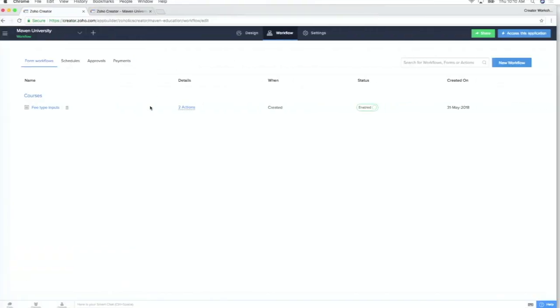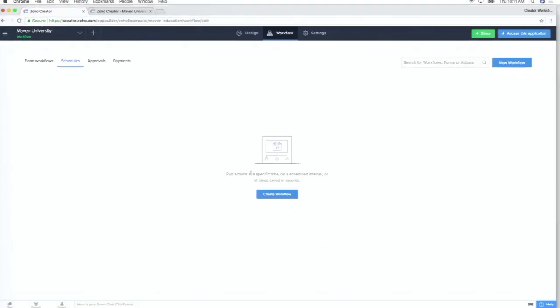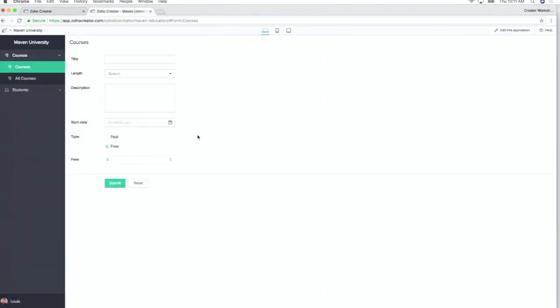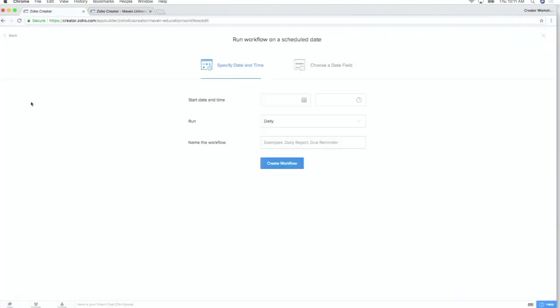Thanks, Scott. So get back to the workflows tab. And from here, we have a separate tab for schedules. I click on schedules, and we have a create workflow button here. I just create a new schedule workflow. What we are going to do here in this current application now is we are going to send an email to the director of the university every month automatically with the list of students that have joined this month. So I get back to the create schedule.